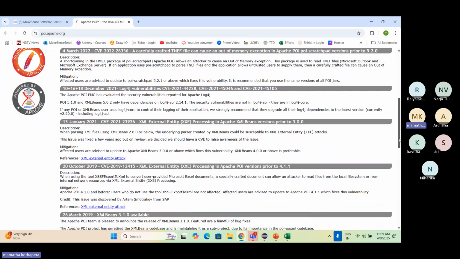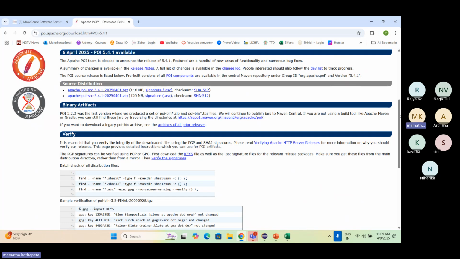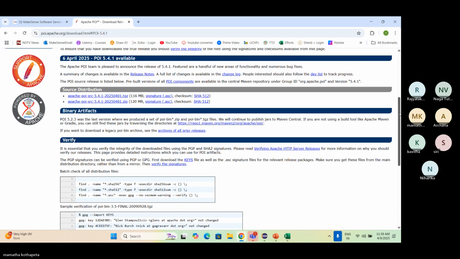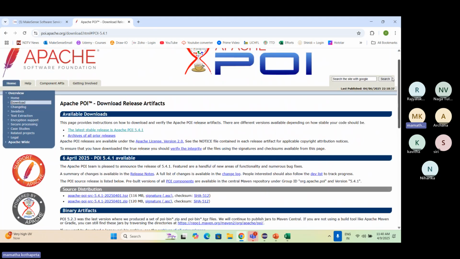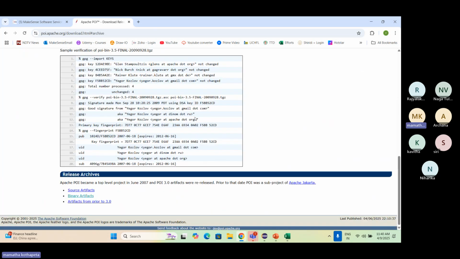If I come down and click on downloads, it is in the same page. I suggest whenever you download, this is a source distribution, so don't download the SRC. Always download the one which says bin. For that, just go to this. If you want legacy versions, go to the previous one. Click this binary artifacts.